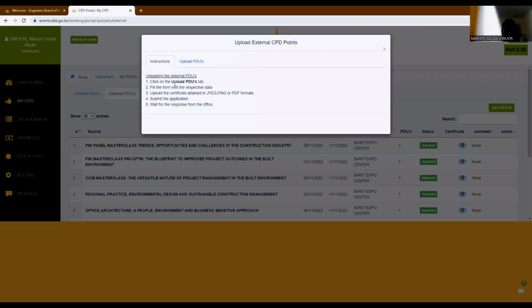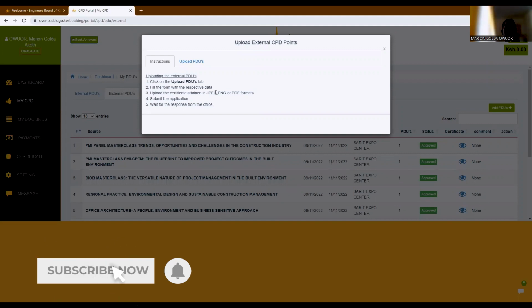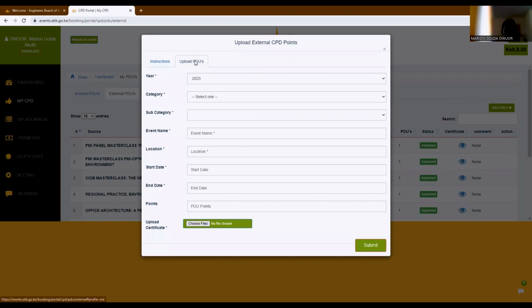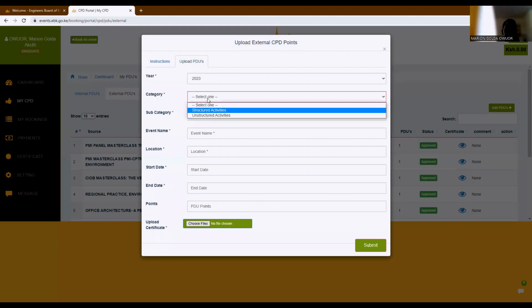There are instructions of how you can add PDUs. Click on the upload PDU tab, fill in the form with respective data, upload the certificate in JPEG, PNG, or PDF formats, submit the application, and wait for a response. So you come here, you need to fill this form. The year is 2023. You need to select activity. Is it structured or is it unstructured activity?